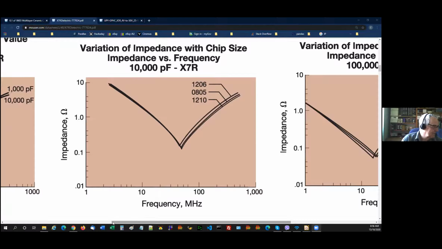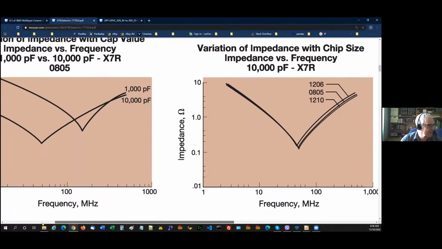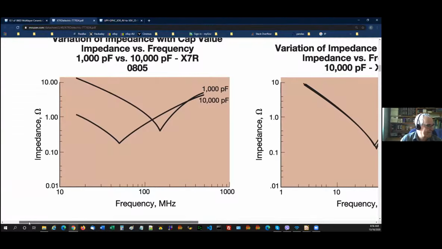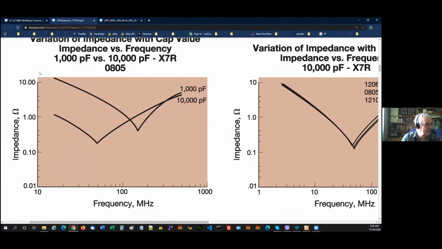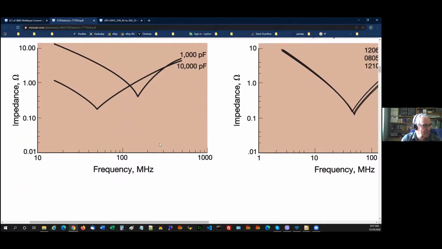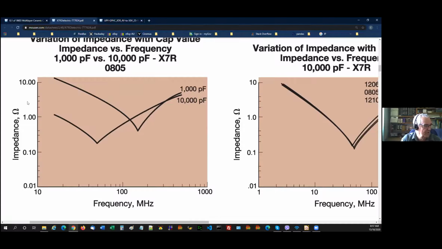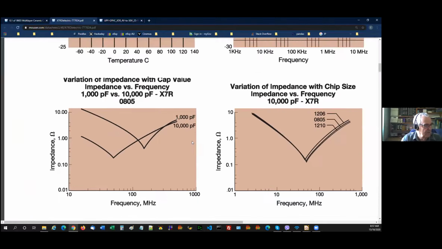Now, if you look at, so that's an 0805. Here they're putting 1,000 pF and 10,000 pF, so 0.001 and 0.01, and you can see how it shifts higher for the lower value, and that's what we're trying to do with the bypass. You'll see if we look at a 10 mic, it'll be over here somewhere. I don't know whether they've got a 10 mic on here. I don't remember.